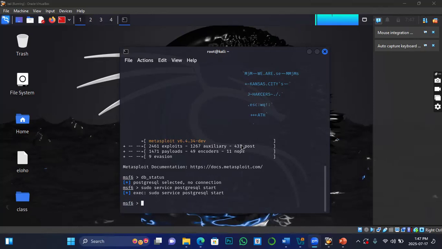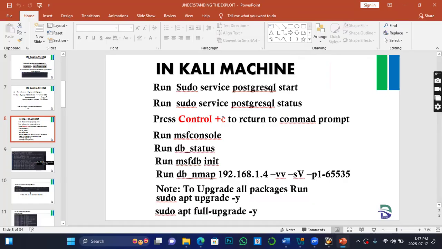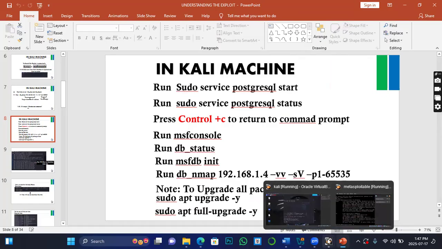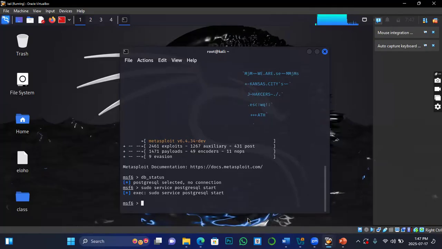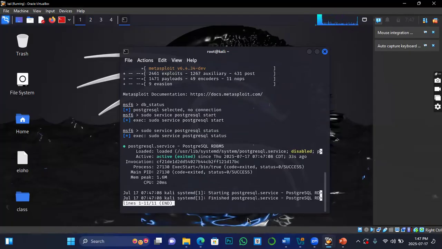Okay, so let me run that. Let me run the status now. Sudo service postgresql status. Okay, active. So let me wait for it to fully initialize.